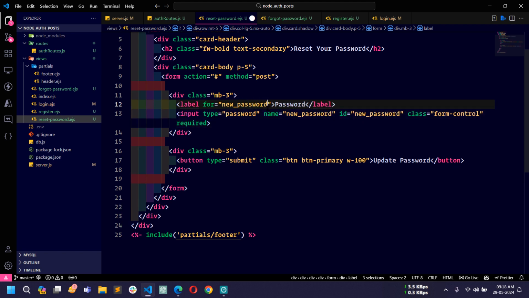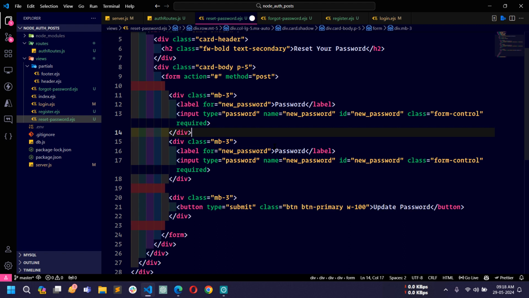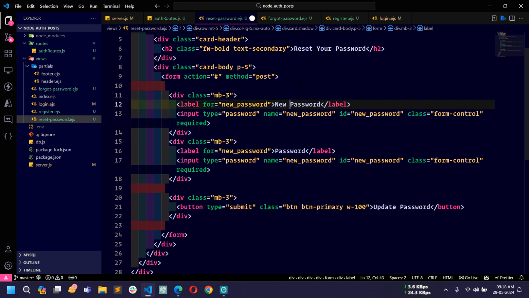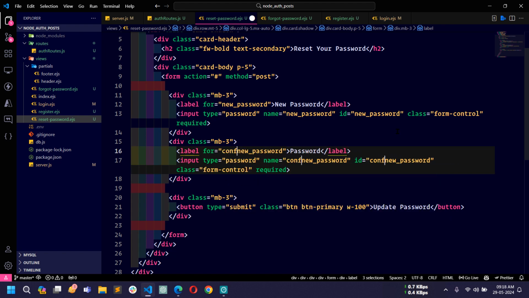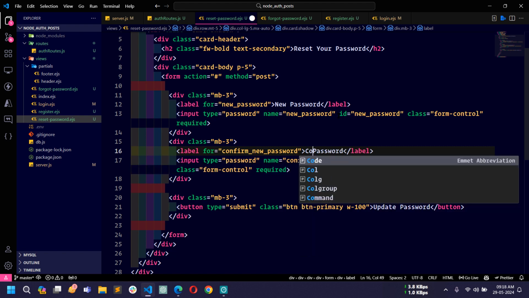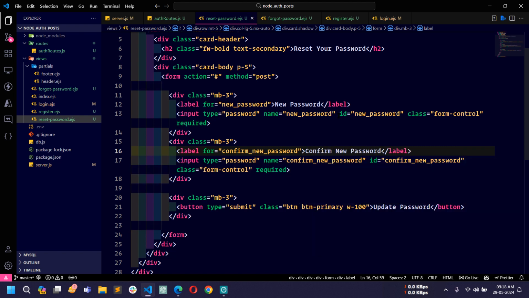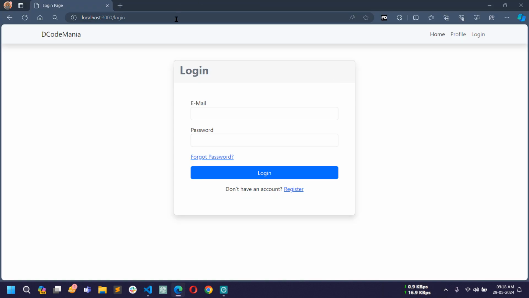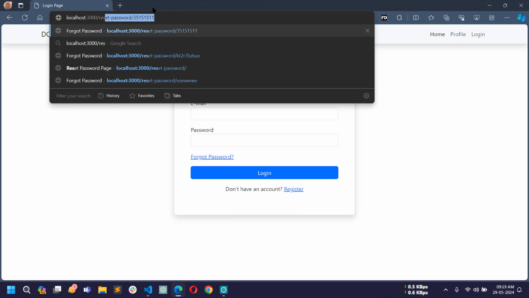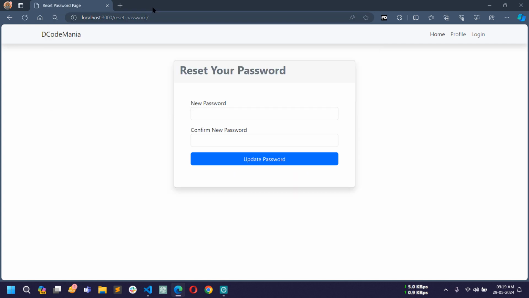Okay, new password, and I will copy the same thing, and here just write label new password, and here I will change this new password to confirm_new_password, and here also just change the label confirm new password. Now if I save this and go to the browser, let me just write reset password, and you can see this is the reset password page. So from here we can change the password.